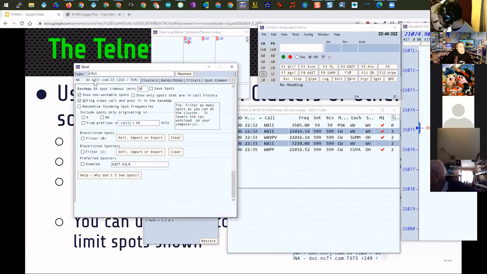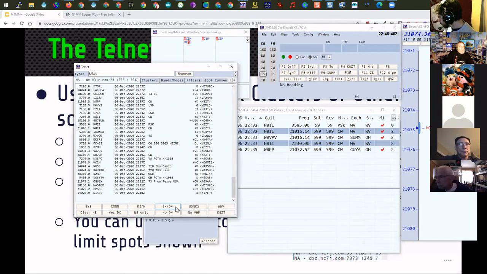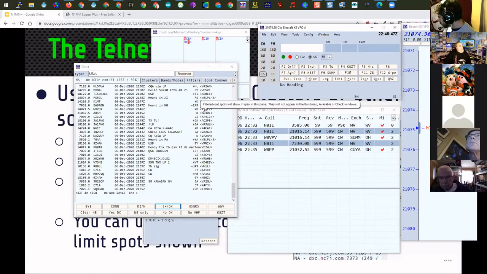But the one thing I want to show you is from this main screen here, this control down here says SHDX. It tells the cluster to resend the information to you. So it refreshes every so often on its own, but if you want to force a refresh, you hit the show DX button down at the bottom, and that will re-show it.